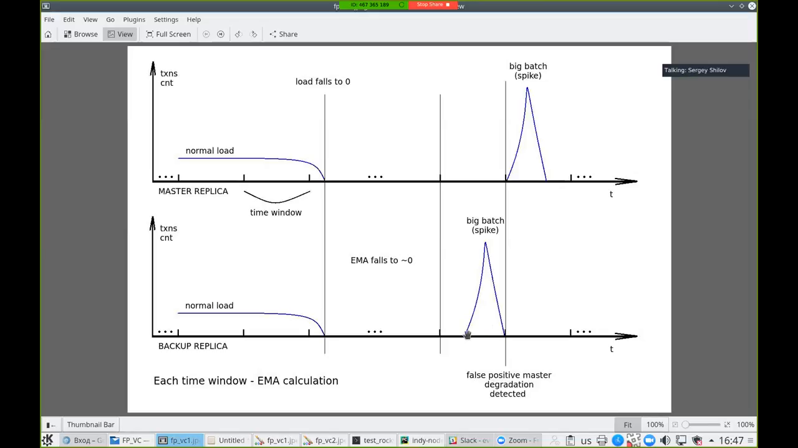And then if we have a big batch, for example, when the backup replica was disconnected for a few seconds, we have a big batch of transactions, and we have a spike at the edge of two neighboring windows. For example, the backup replica processes this batch in the first window, and the master replica processes it in the second window. At the edge of these windows, we have a false positive master degradation event, and then a false positive view change occurs.